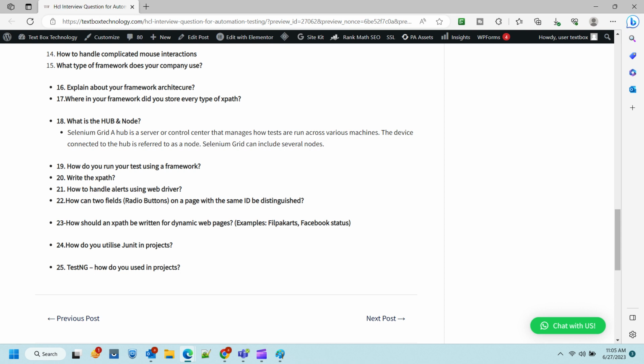This time he can ask you to share your screen and start creating the XPath for anything on Facebook or Flipkart. Next question is, how do you utilize JUnit in a project? Previously, developers used to create unit test cases using JUnit, and even as QA we were using JUnit, but right now we are using TestNG. So you can explain that we are using TestNG. He can ask you, what are the advantages of TestNG over JUnit?